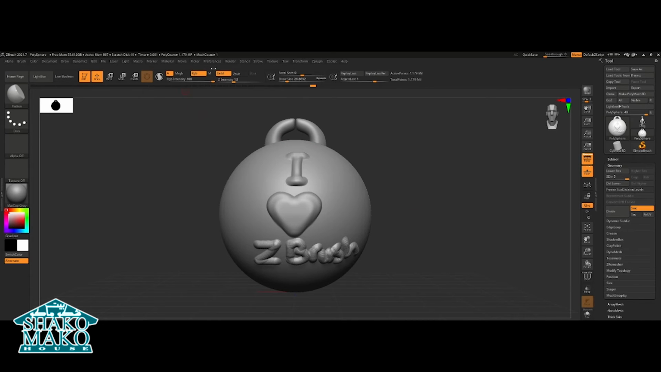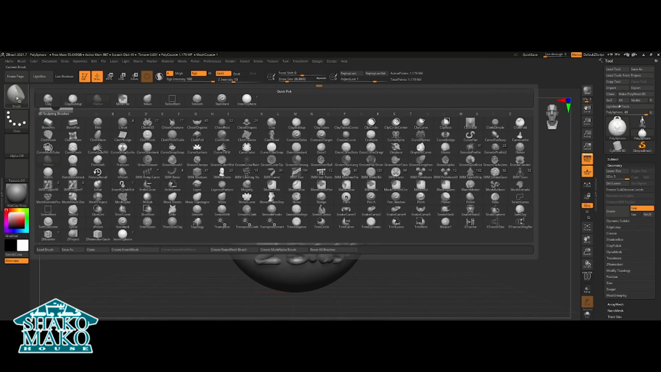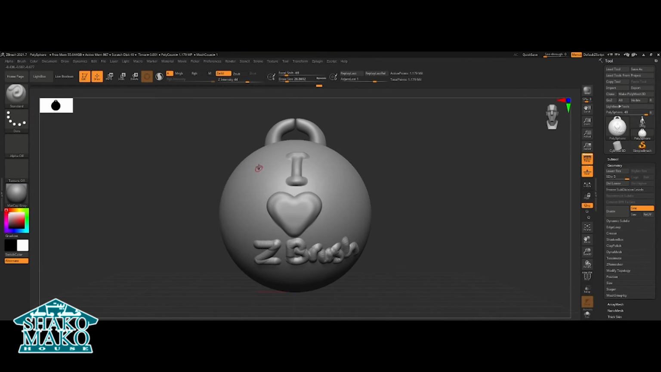And another thing you can do is you have the Z add and the ZSub. So when you add the brush, go to standard. If you add a brush, it pops up. But if you go to ZSub, which is subtraction, it digs it inside. Okay, so Control Z.